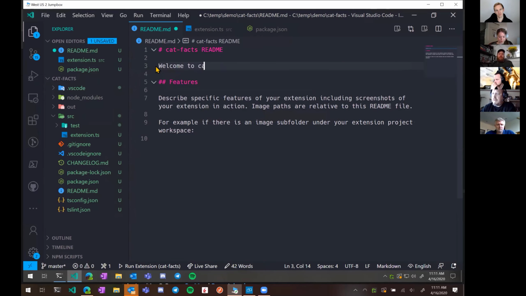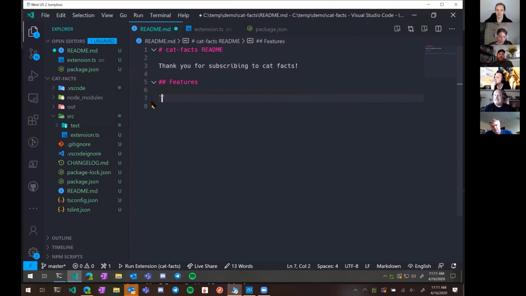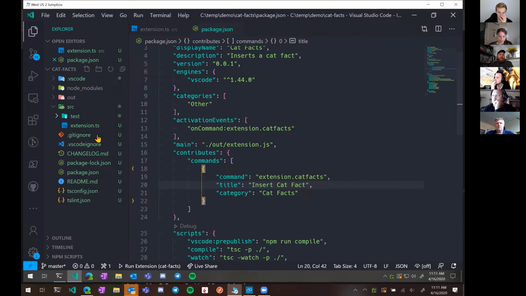Welcome, thank you for features. It inserts cat fact wherever our cursor is. And that's about it for the README.